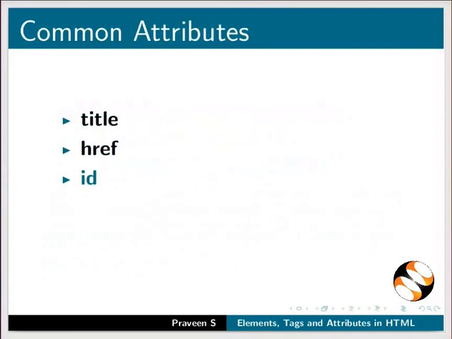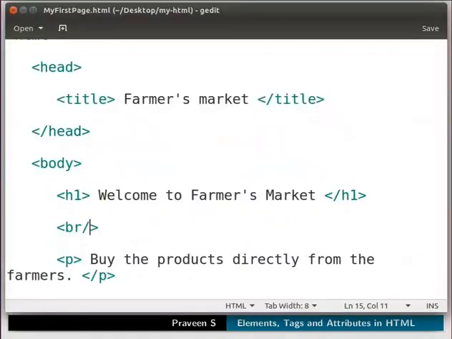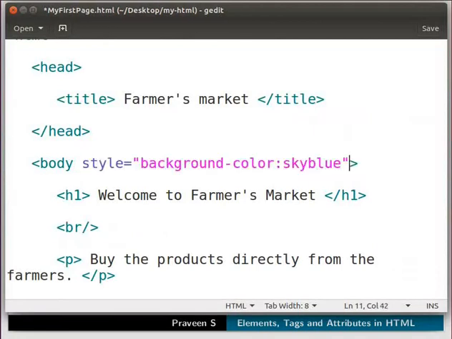Multiple attributes can be specified with the help of the semicolon separator. The syntax is as shown here. Here are some common attributes. Title to display the tooltip, href link specification, ID is the unique identifier of an element, class to classify the elements in a similar manner, mostly for better presentation, style to define a specific style for an element. Let us switch back to our editor to try some of these.